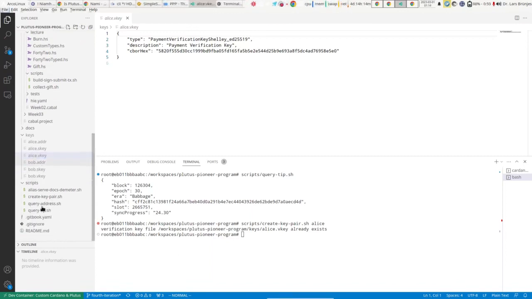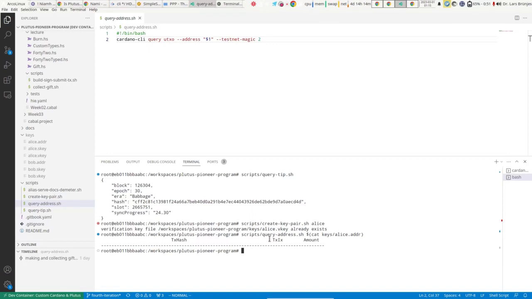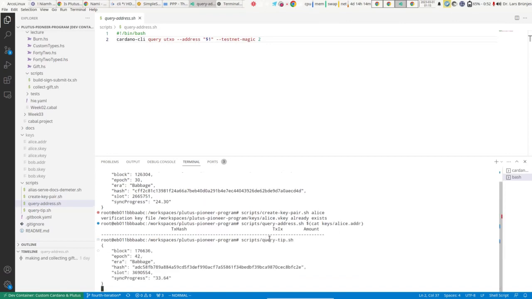There's another useful script, query address. That's just Cardano CLI query UTXO with the address argument. So the address must be an argument to the script, again, for this testnet. So we can check how many funds Alice and Bob already have. So this expects the actual address, and seeing as I have that address in a file, do it like that. So there's nothing, but I think that's because the node is still not synchronized. So we need some more patience.